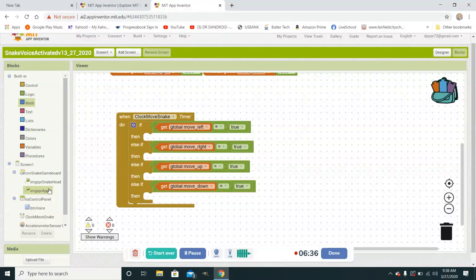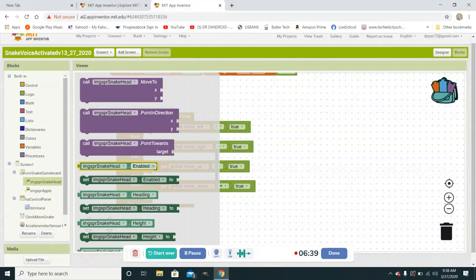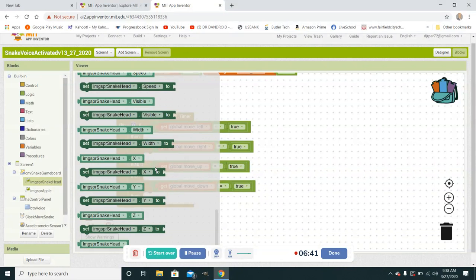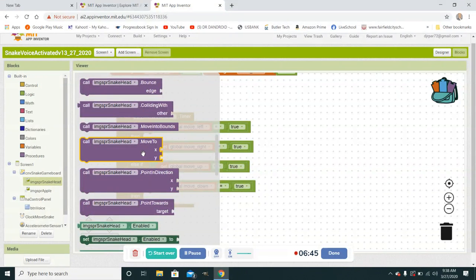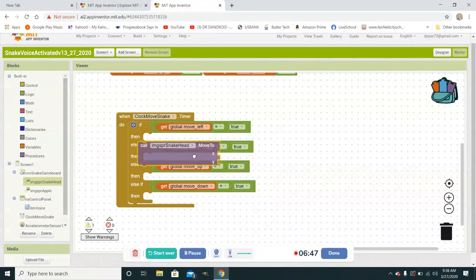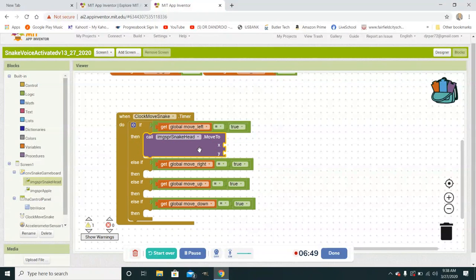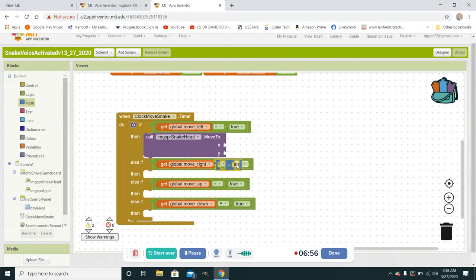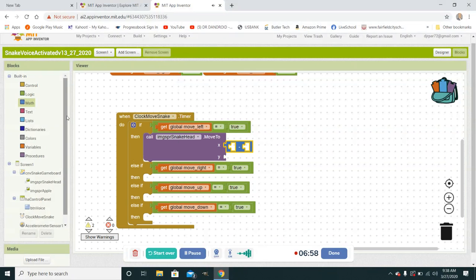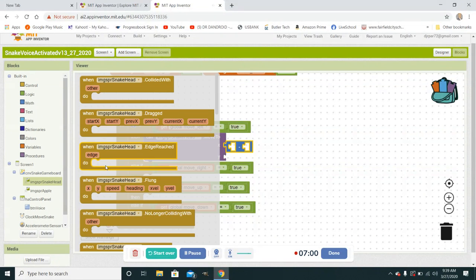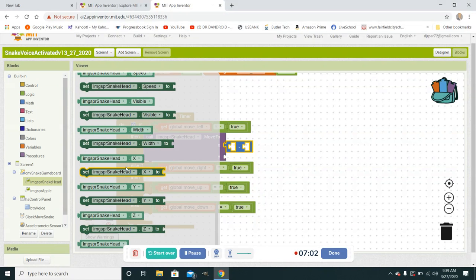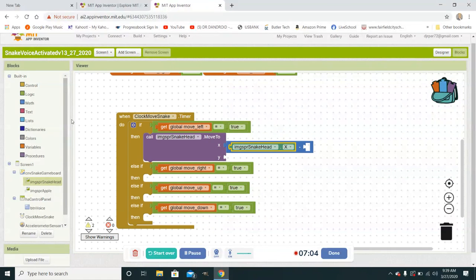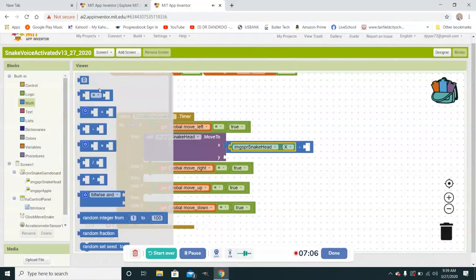So now you're just going to come down here and you're going to go to the snake head. And you're going to say move to. And we're moving left. So if you guys remember the left is minus on the X. So you got snake head, X minus, and I'm going to go 10 or 20. I don't know.